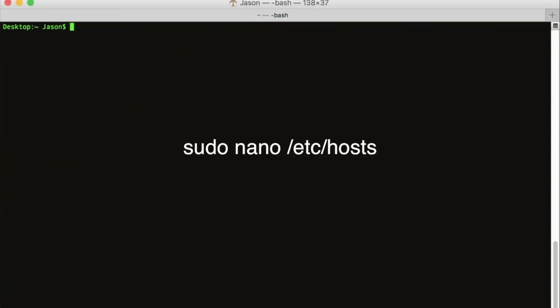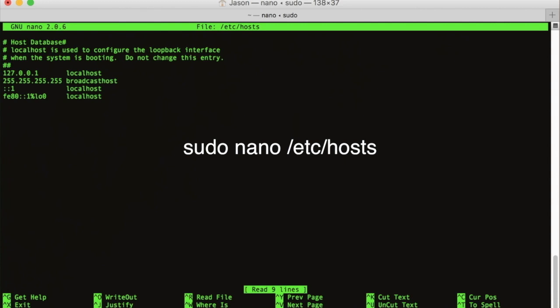Sudo nano /etc/hosts. Then just press enter. You'll be brought to the editor. Most likely you'll be asked for a password before this, so go ahead and make sure that you enter that in. You need to have administrative privileges to be able to edit this file.